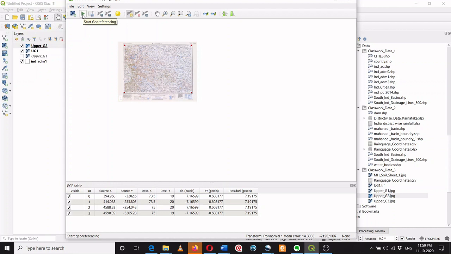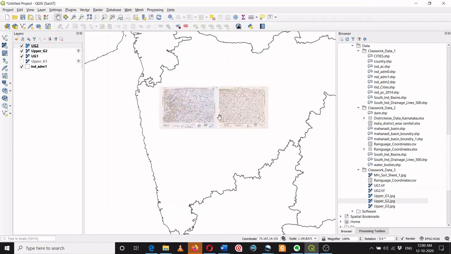So georeferencing is done. I can close this window, and now I can view UG2. So these are nothing but two topo sheets which are just next to each other. Okay, so this is how we can load the topo sheet, georeference the topo sheet, and load the topo sheet in a GIS environment. So in this video we have learned how to georeference the topo sheet.